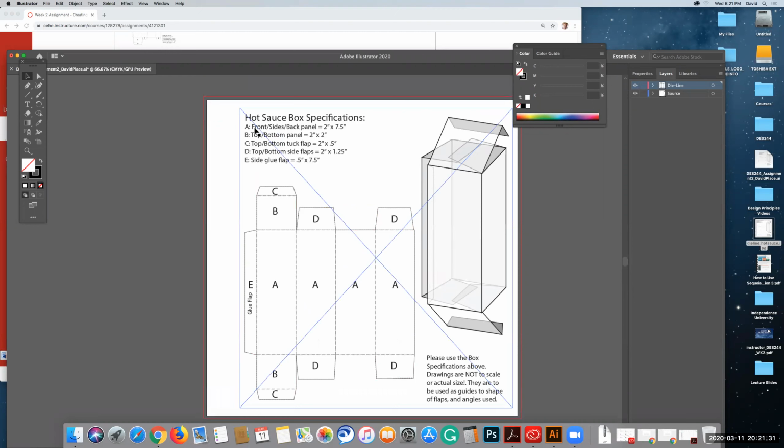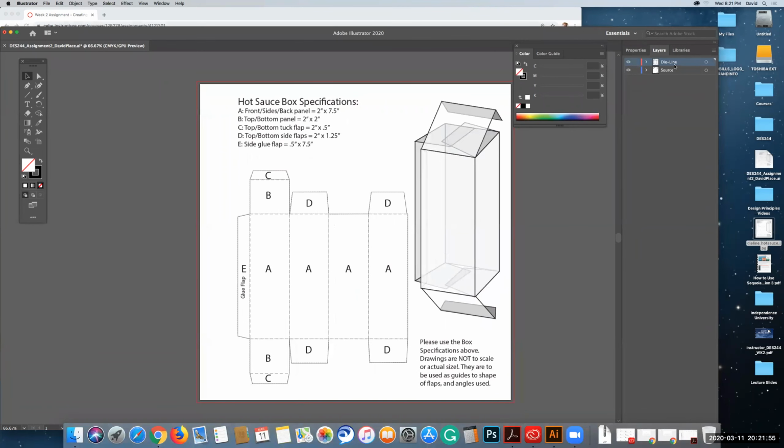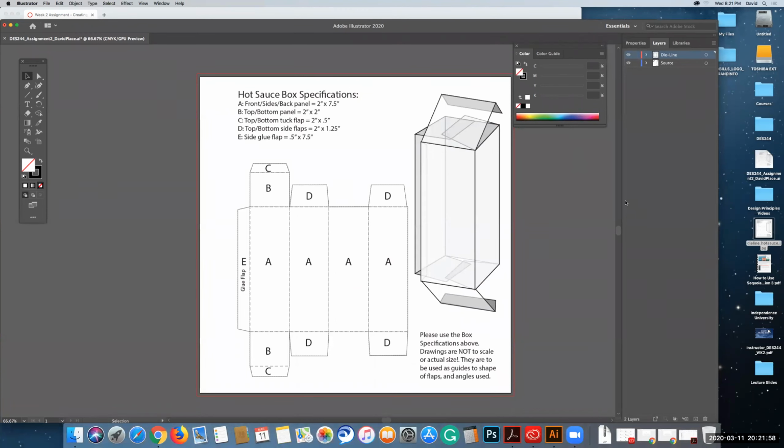So I would come over here and it says A, front sides, back panel. Okay, so that's 2 inches by 7.5. So that would be right here. So you can really do this in another layer even. I probably would use another layer so I didn't mess up my lines. It's telling you not to, just to have those layers, but honestly, I'd be a little concerned that I'd screw up my lines. So what I would do here is just make one layer above that, and then I would come in and put my measurements. So you can do this maybe with a red line or something.